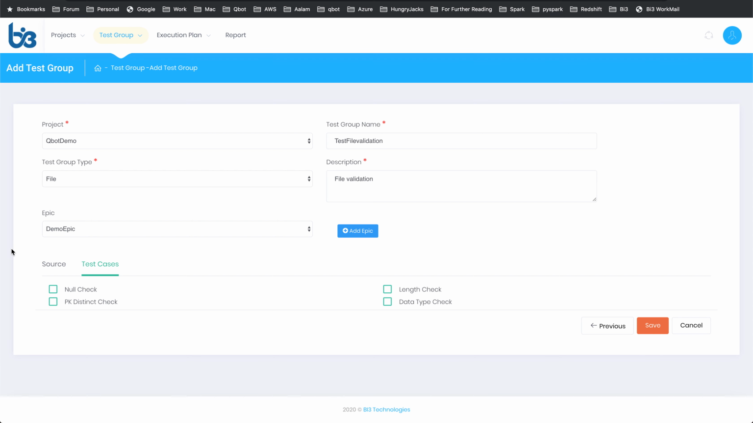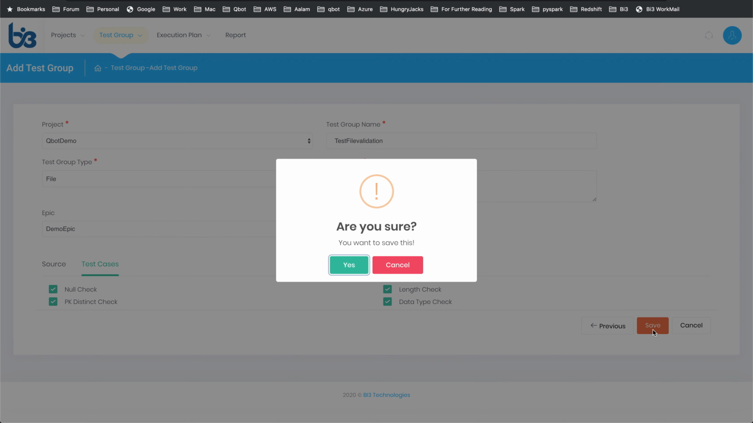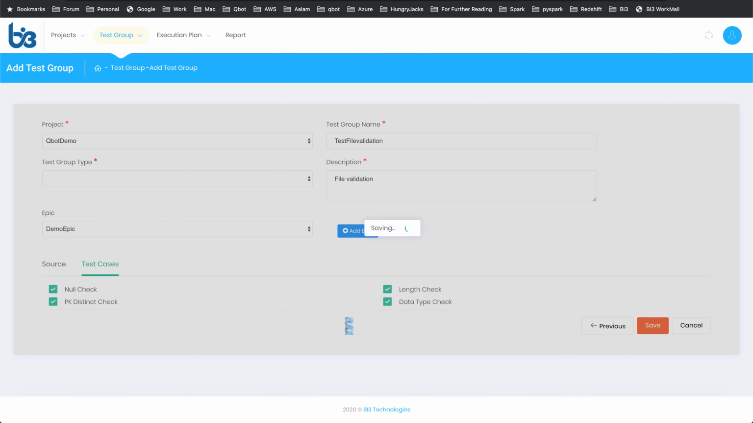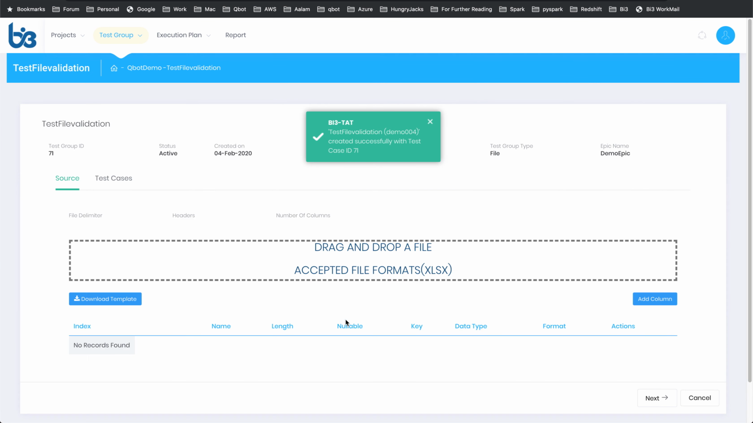Click next, and then here you choose the test cases that you want to perform on this particular file validation. The null check checks if there are any null values in not null columns. The primary key check does a duplicate check on the primary key. The length check basically checks the length of the column values as per the definition, and then the data type check. Then you click save. So now we have created the test group.